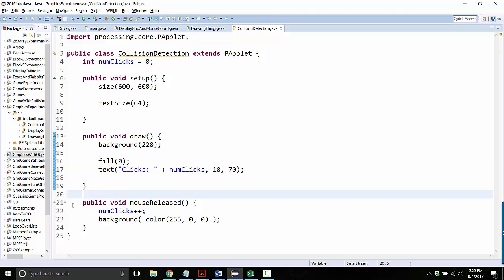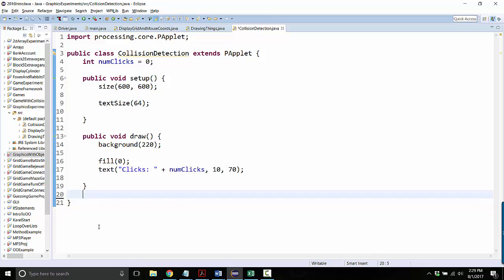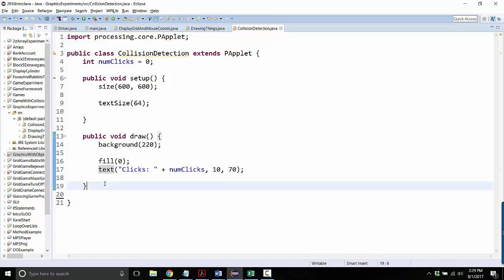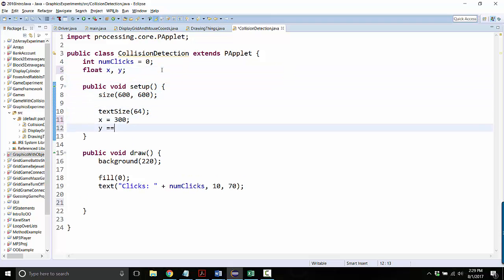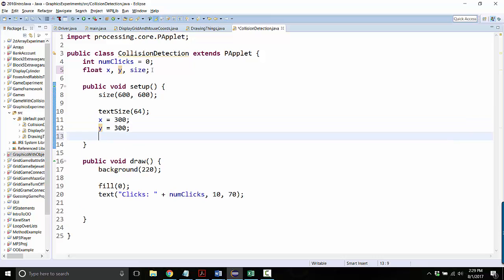Okay, as fun as that was, I'm going to delete that. I guess I'll keep clicks. Yeah, I'll keep everything else. Let's just really quickly recreate all that code that has a bouncing ball. So I know I'll need an x and a y coordinate. I know that I'll start the ball in the middle. And you know what, I'll go ahead and give the ball a size also. So size will be 100. And now I'm going to draw an ellipse located at that x, y coordinate whose size is size.